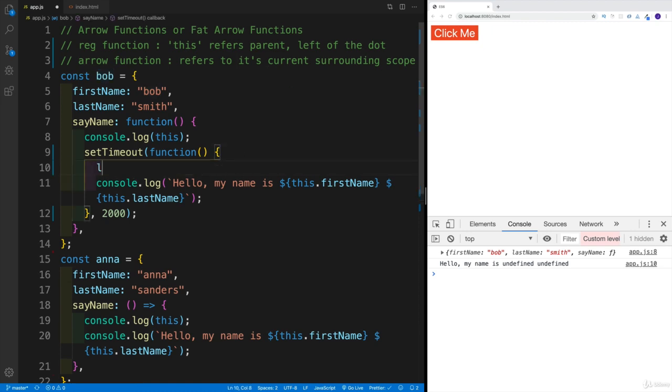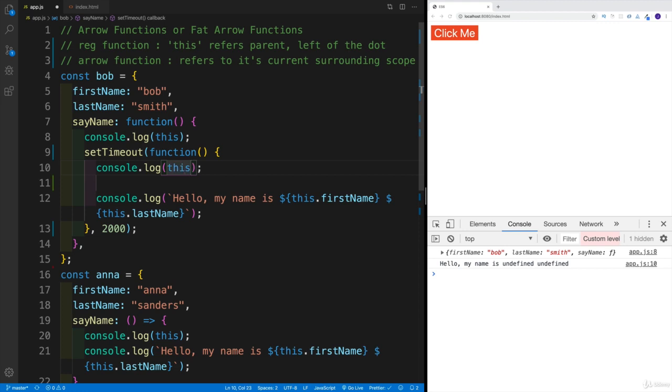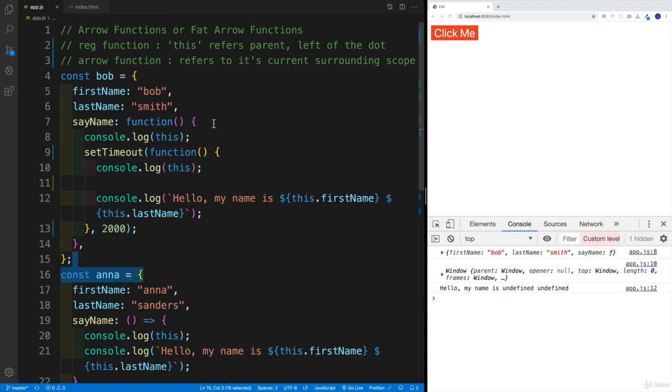And we can clearly test that by, again, console logging this from our callback function. And you're going to see that in 2 seconds, we are now referencing the window object. So in this case, arrow functions would come in really handy.